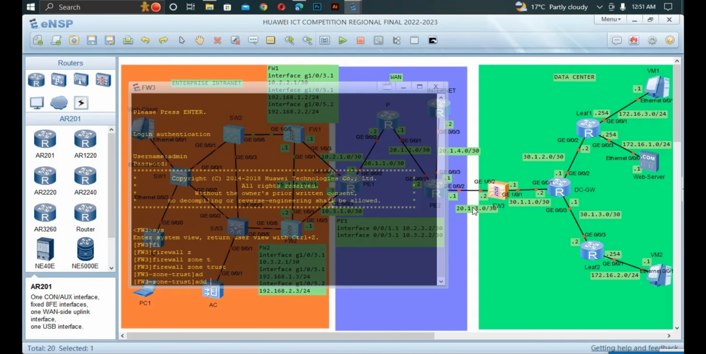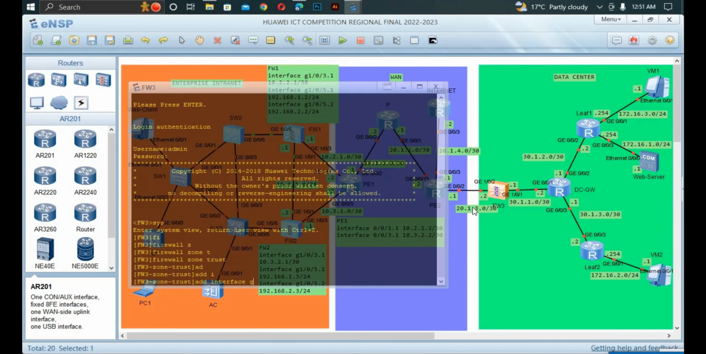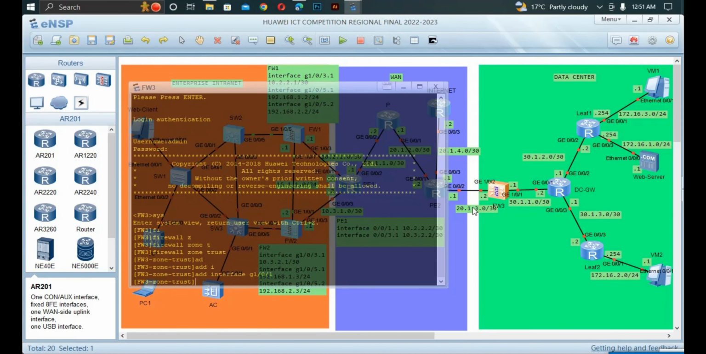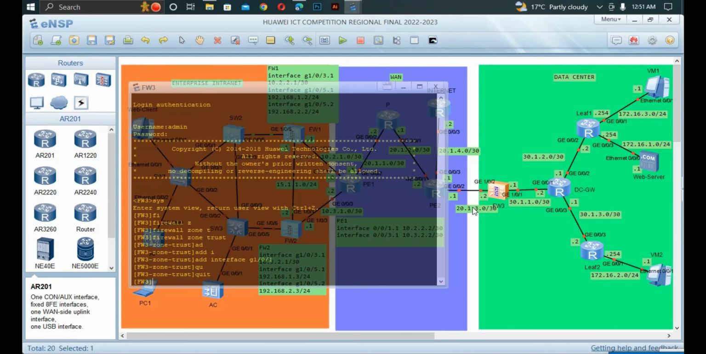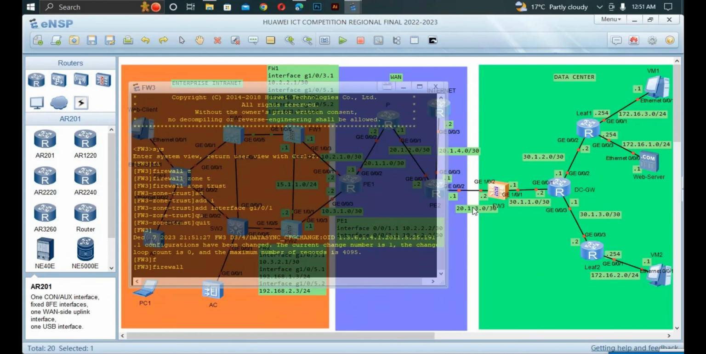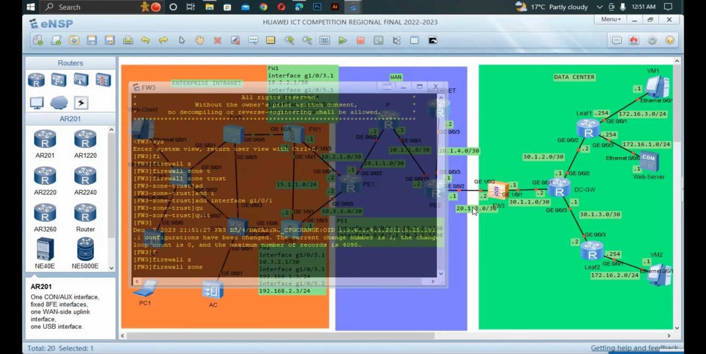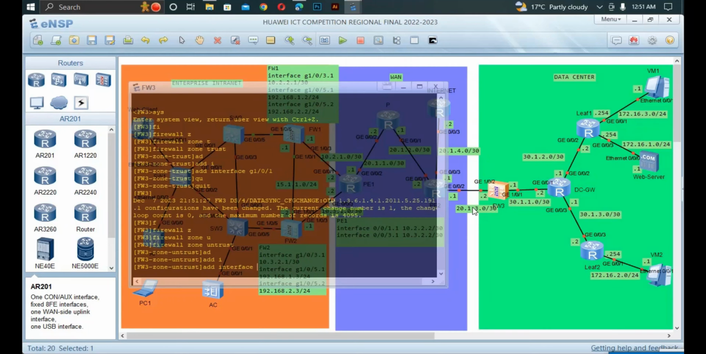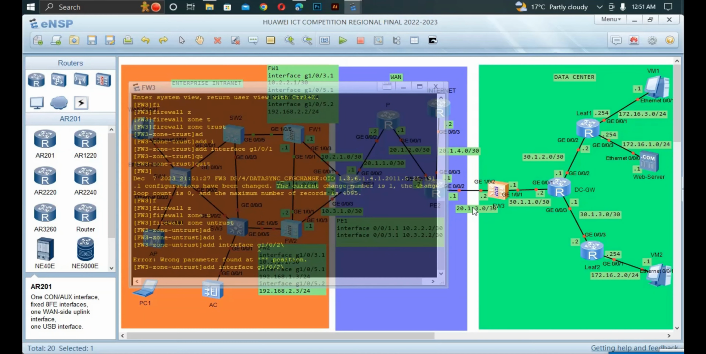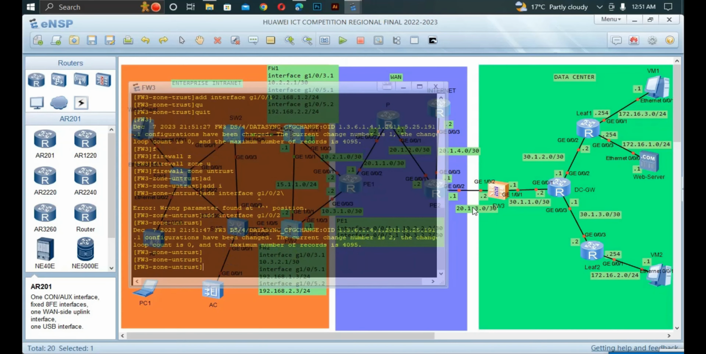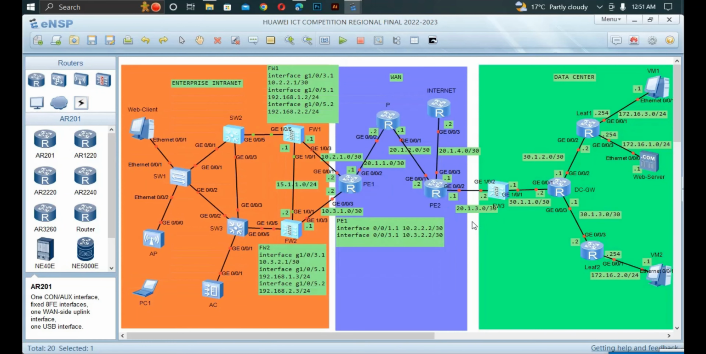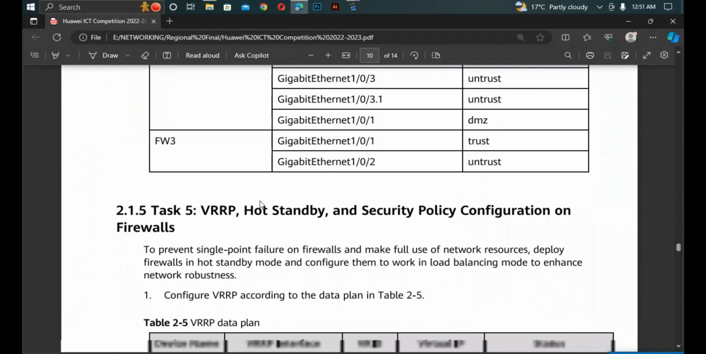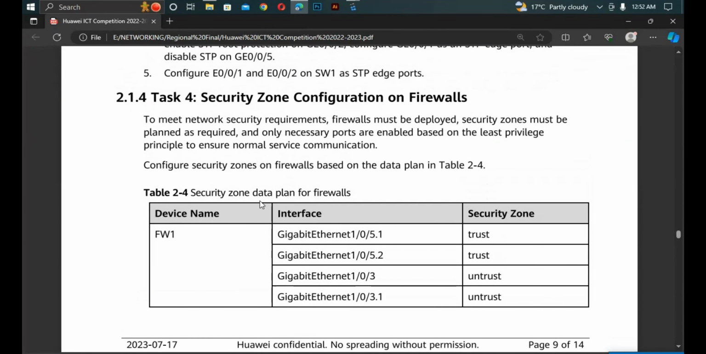So add interface gig 1/0/1, quit and create the firewall zone DMZ, and add interface gig 1/0/2. So we are done with setting the security zones. Now we are going to see what we are required to configure next. Now we are done with task number 4.